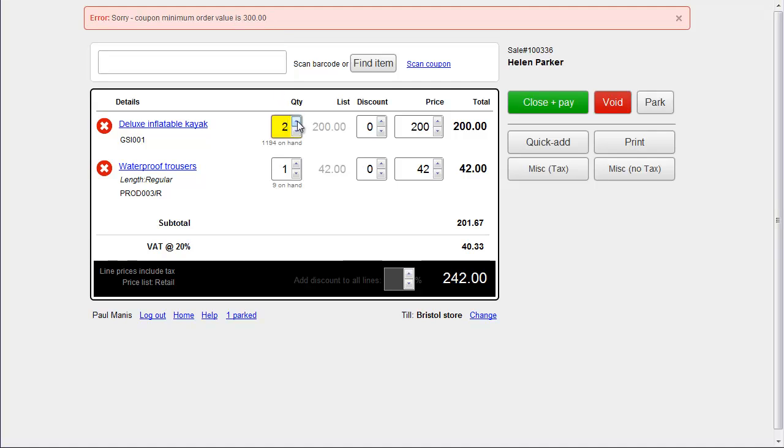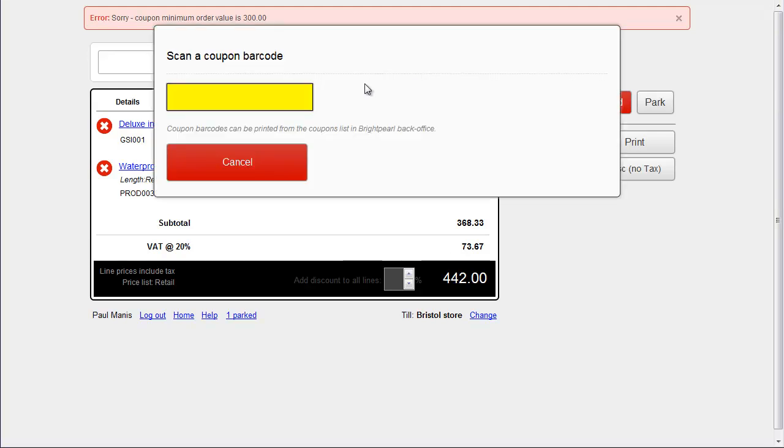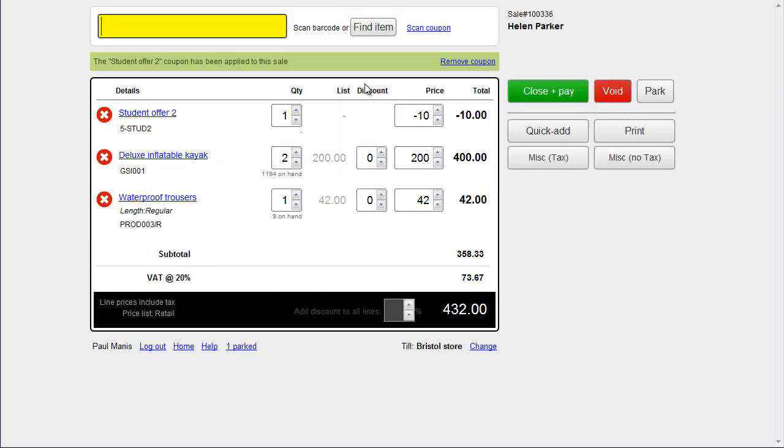So let's add 2 kayaks, £442. We'll now be able to scan that coupon. We can see here that it's £10 off the total value of the sale. So that's an overview of adding coupons. There's another video which shows you how to create coupons on the bottom of your receipts.